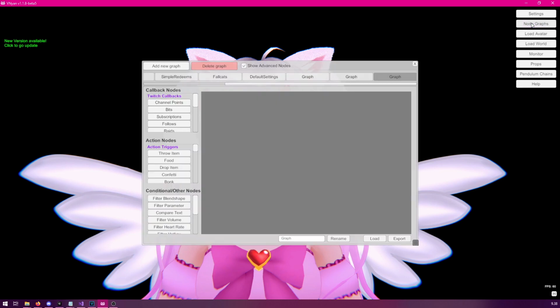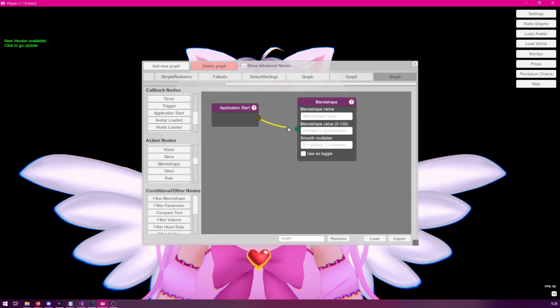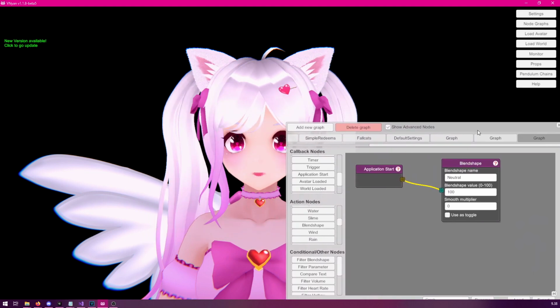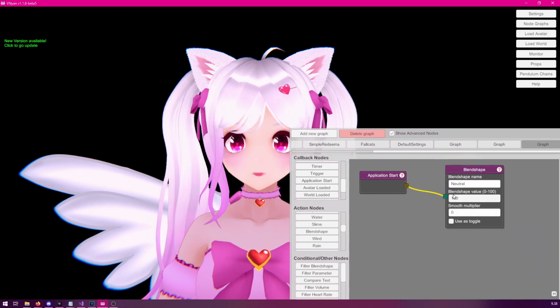So simply go to the node graphs and create a new node graph. Then we're going to trigger it at application start. So find the application start callback node and add it. Next find the blend shape node and add that to your scene, like so. Then connect these. And to the blend shape name, let's just type neutral. And to the value, type 100. And smooth multiplier, set that to 0. So now every time you restart VNYAN, the neutral blend shape will be set to 100 automatically.